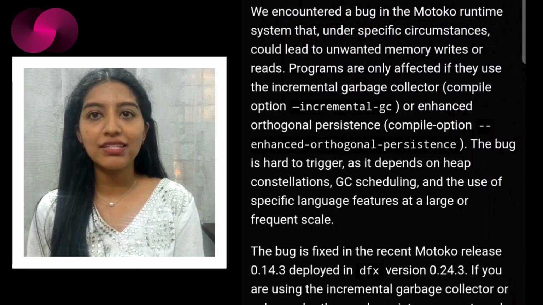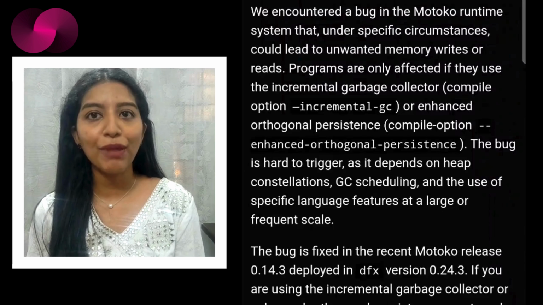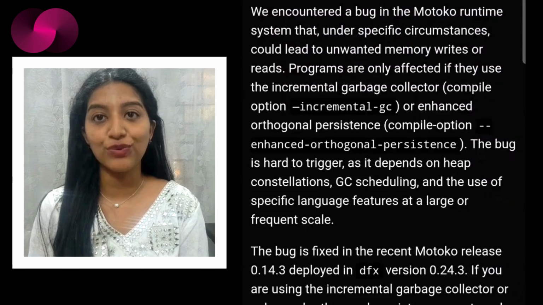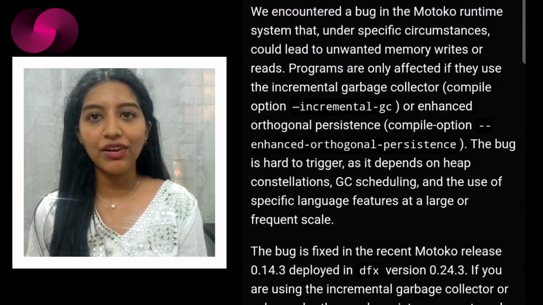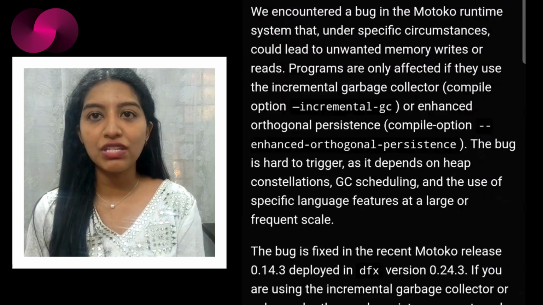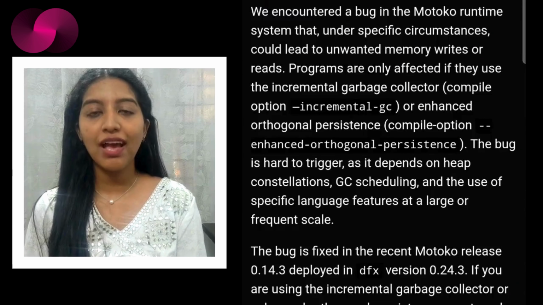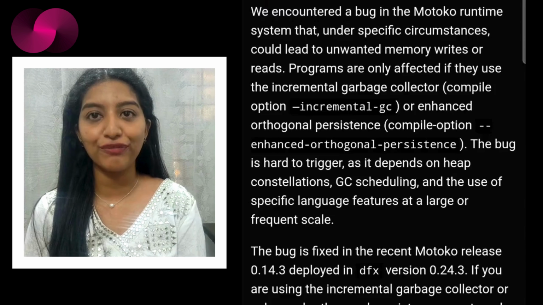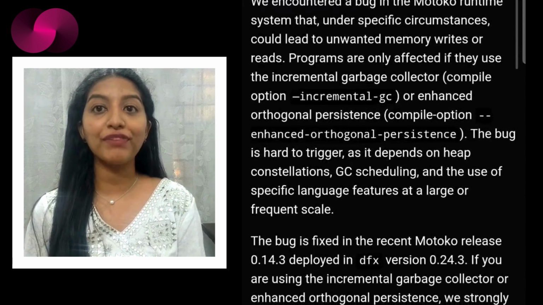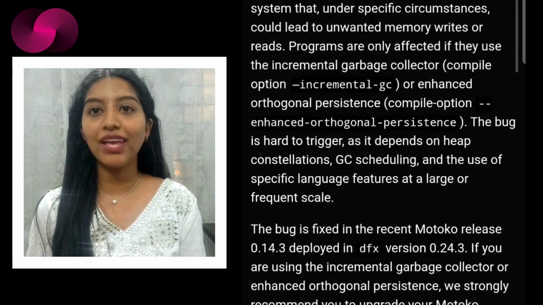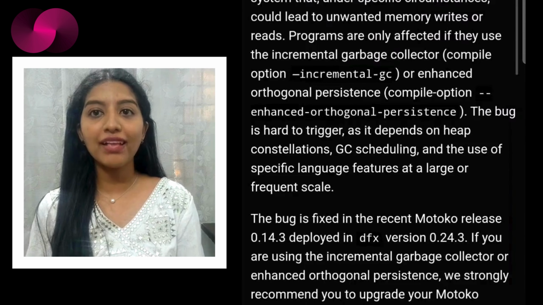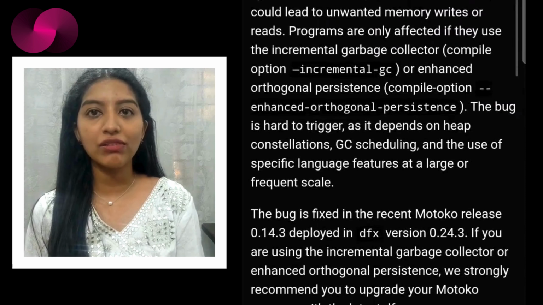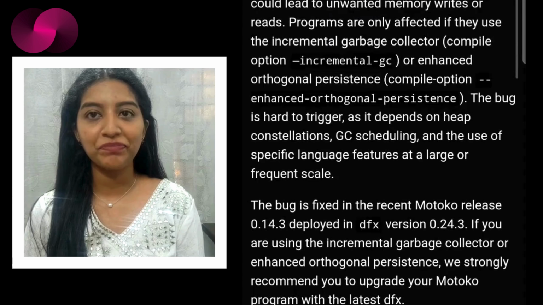To give you some context, this bug could have caused unintended memory writes or reads in your applications, leading to potentially disastrous issues. Although it was difficult to trigger as it depended on specific heap constellations and garbage collection schedules, it was still an issue that all developers using these features needed to be aware of. The bug was most likely to affect applications that rely heavily on incremental garbage collection or enhanced orthogonal persistence, which are used to optimize memory and ensure long-running programs continue to run efficiently.